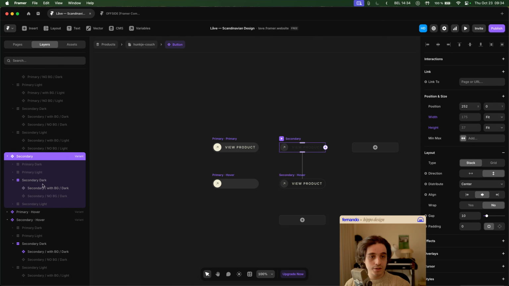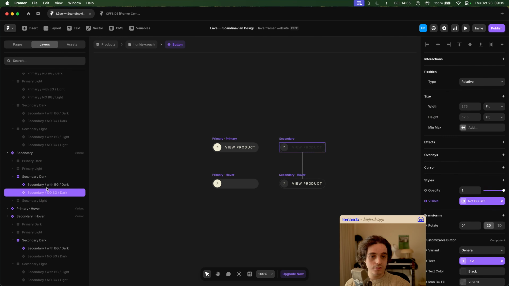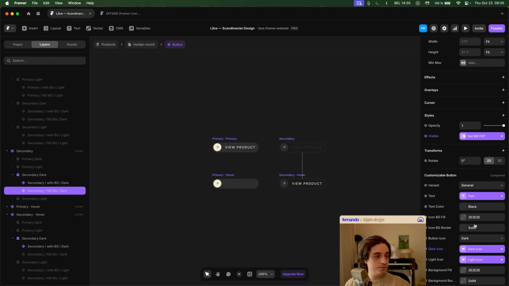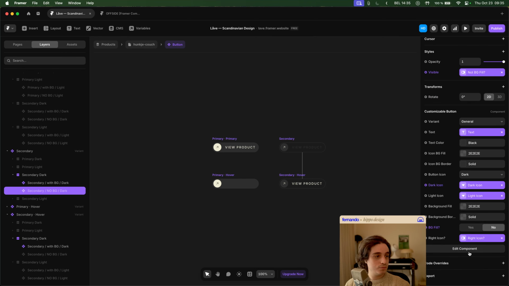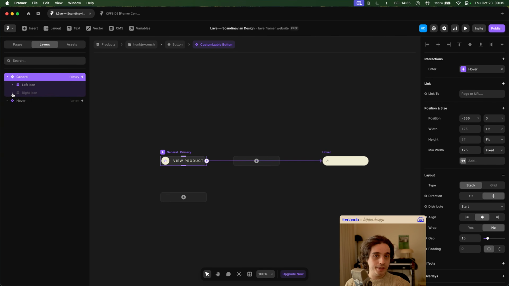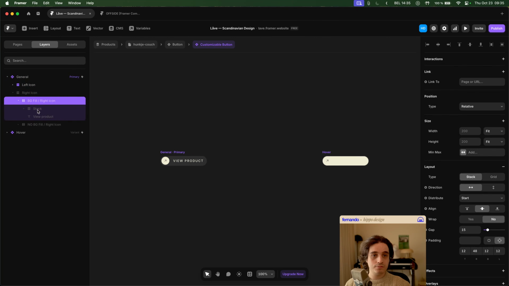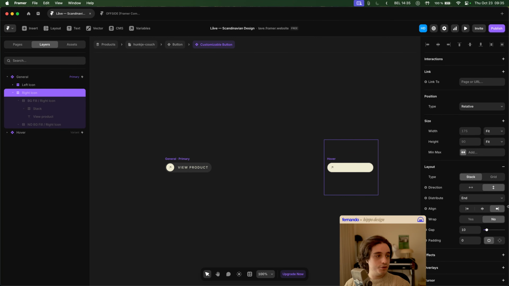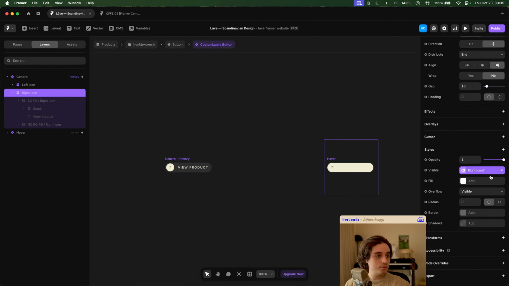So I'm going to go ahead and set it to, let's just check it here. Yeah. Okay, so it's going to be right icon. I'm going to just close everything. Right icon, BG fill. In general, I can just temporarily remove this, make it visible.